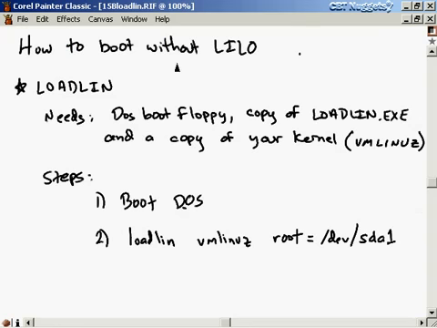So let me explain to you how to boot without LILO. If LILO is the only problem, like you've moved some files around and you changed some configurations and LILO's not working anymore, then you can boot with an alternative program like loadlin. Now loadlin runs under DOS, but it can also boot Linux. So what you need to run loadlin, or to get it to boot your Linux image, is a DOS boot floppy. You need a copy of loadlin.exe, and you need a copy of your Linux kernel. Typically that's called vmlinuz, and it's in your /boot directory. So you get all this on a floppy, okay?